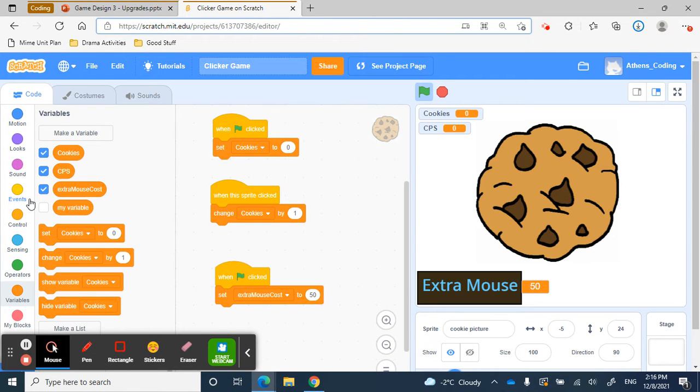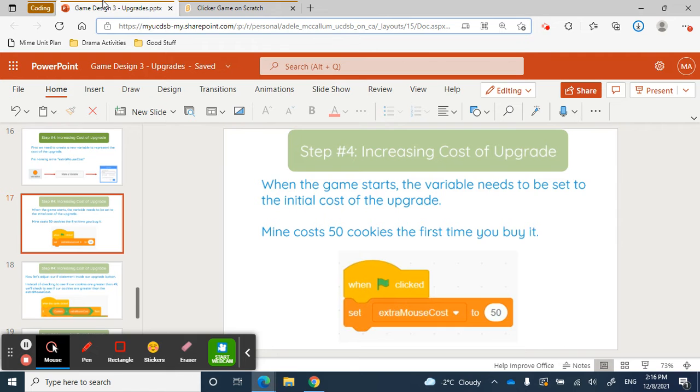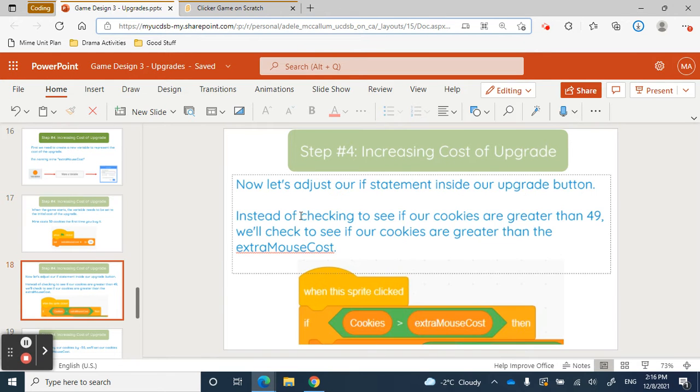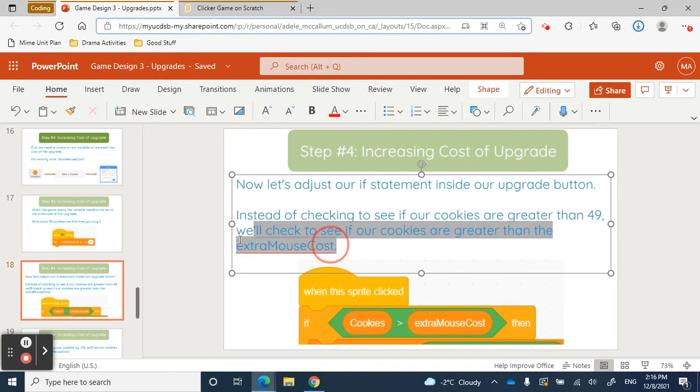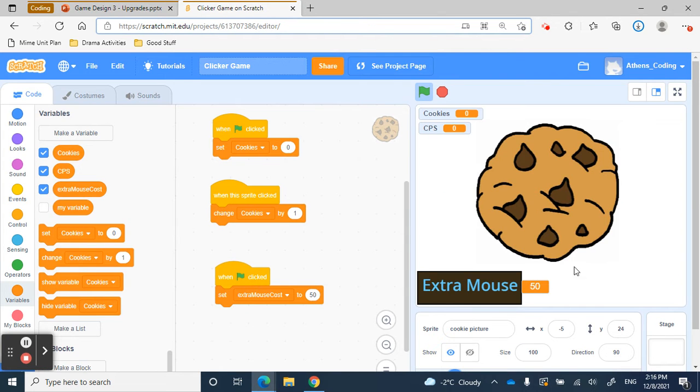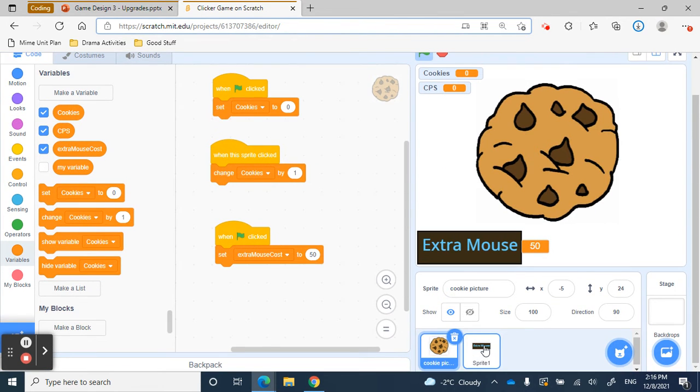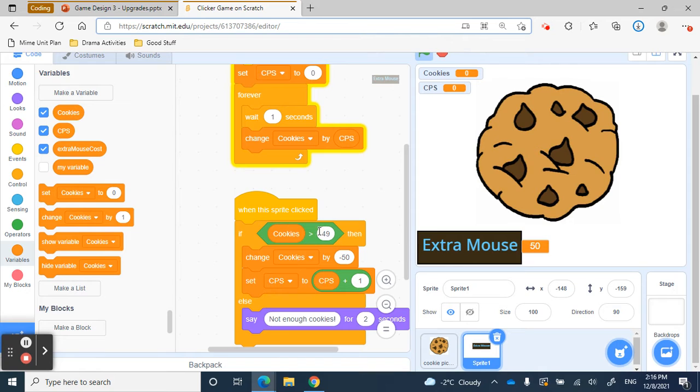Let's take a look back at our instructions to see what we have to do next. The next thing it says is let's adjust our if statement inside our upgrade button. Instead of checking to see if our cookies are greater than 49, we'll check to see if our cookies are greater than the extra mouse cost. So let's take a look. We're going to come inside of our upgrade button, and in our if statement, instead of checking whether cookies is greater than 49, we're going to check if it's greater than extra mouse cost.